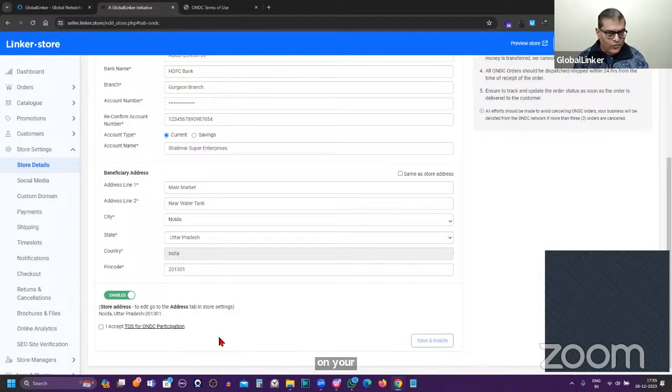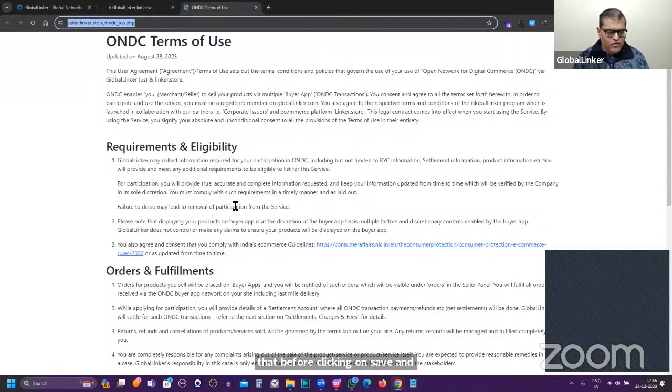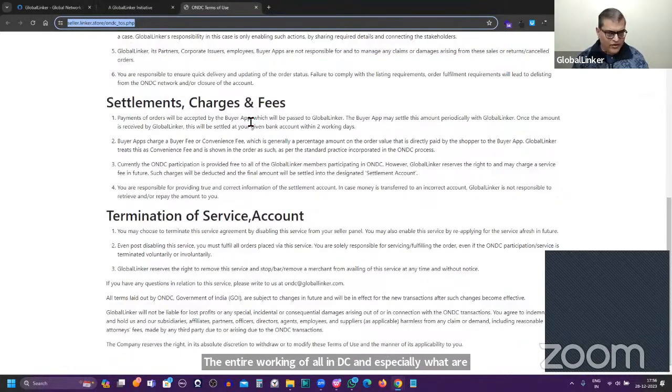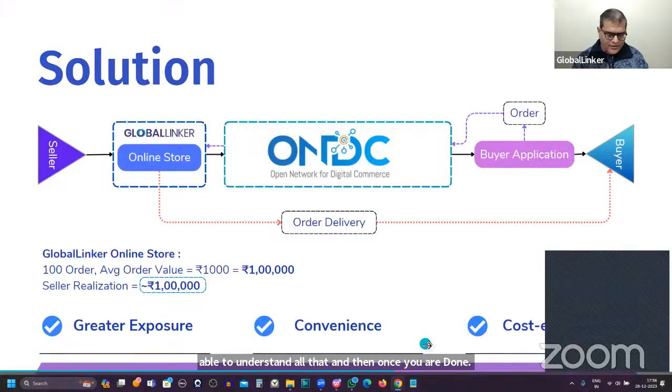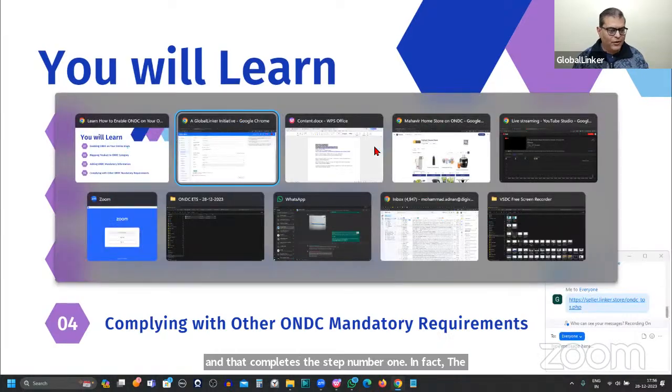And in fact, what I'm suggesting to you is that before clicking on save and enable, you should review this document. It will hardly take you 2-3 minutes to go through the entire document, and you'll be able to understand the entire working of ONDC, and especially what are the commercial terms, what are the charges, etc. You'll be able to understand all that. And then once you have understood, click on save and enable, and that completes step number one of enabling ONDC.